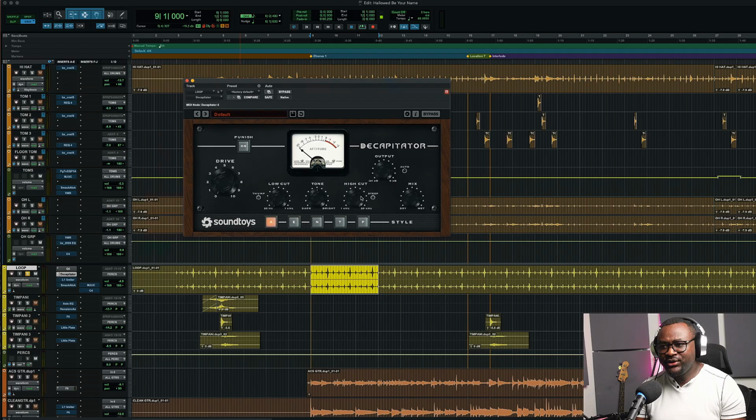So I'm just going to use the Decapitator right here. It has this high cut here. And let's just engage that. So I'm rolling off up to about maybe 4K.